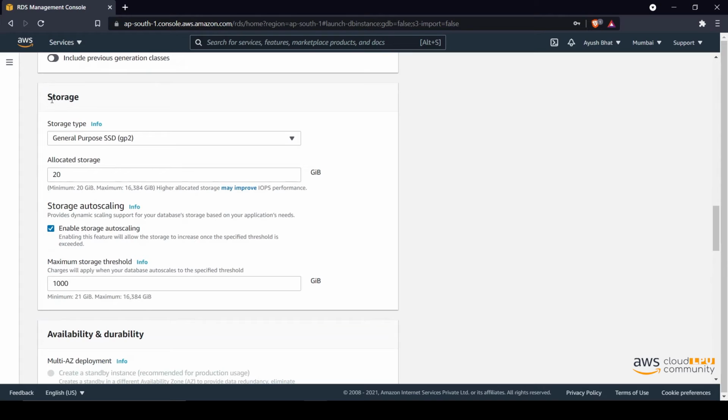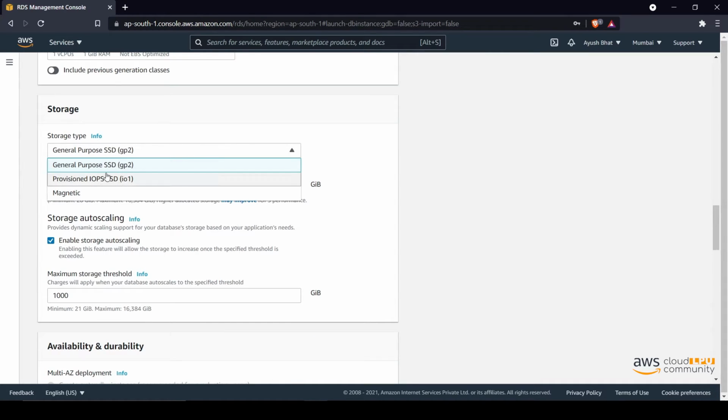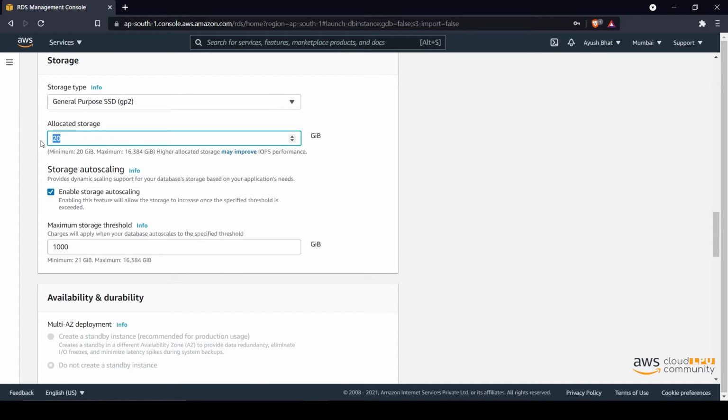And in the storage type we have to select which type of storage we want to go with. We have provisioned IOPS SSD, which is faster, and we can go for the slower magnetic. We'll be going with the general purpose SSD, it comes in the free tier, and for the storage it will be 20 GB.